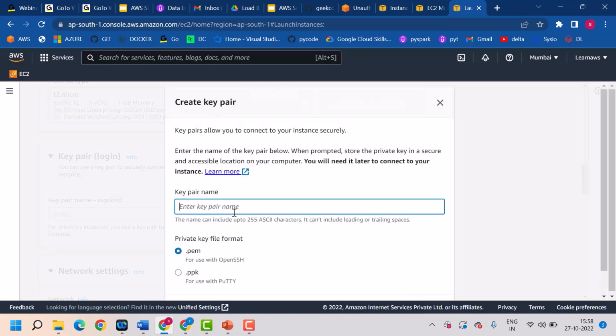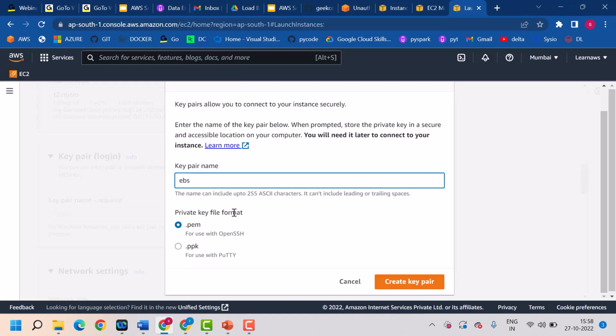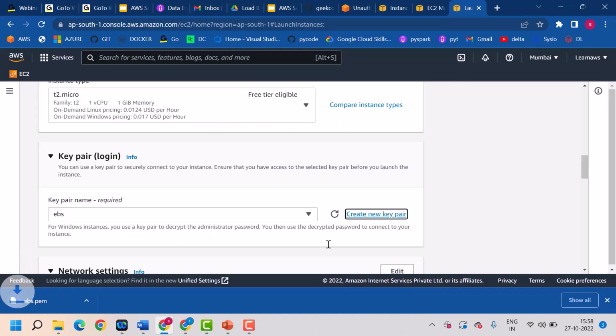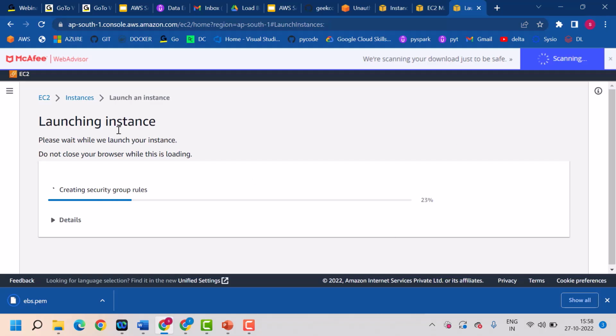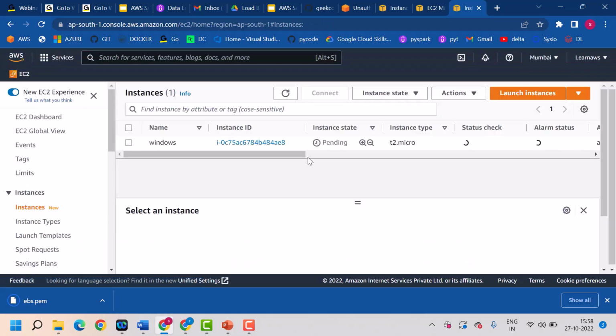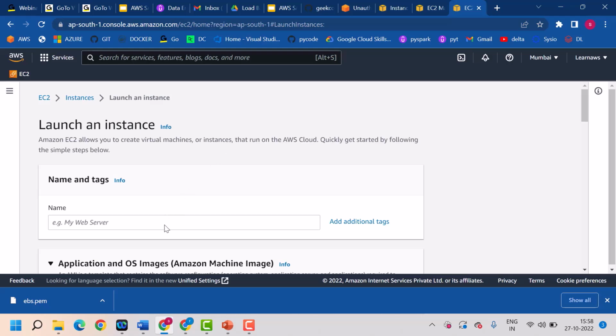Create a new key pair. Okay, let me go ahead and launch this instance. While this instance is getting launched, let me launch one more instance for Ubuntu, because how you attach an EBS volume for Windows is different from how you attach an EBS volume for Unix-based operating systems. We will see both of them.